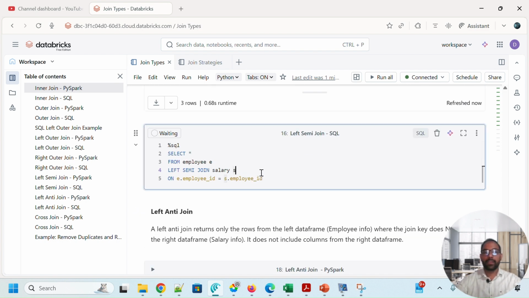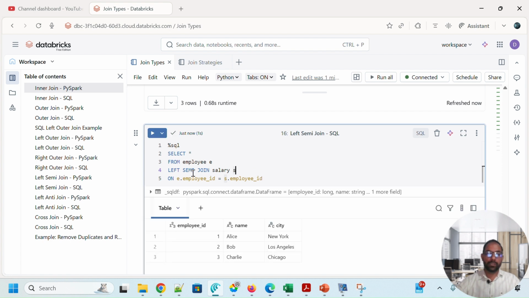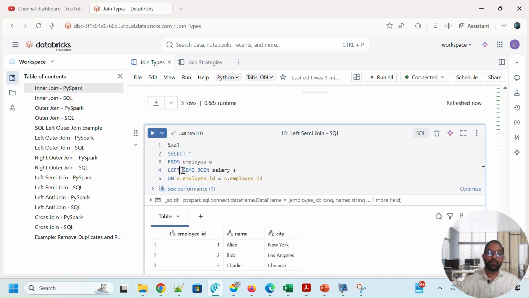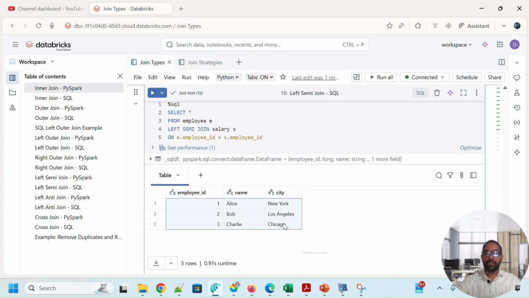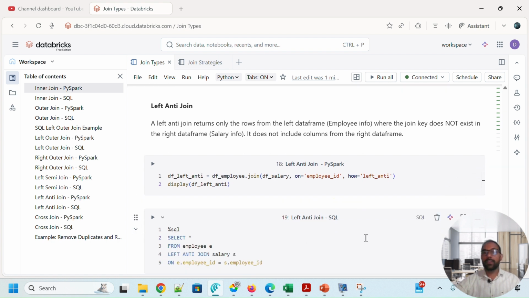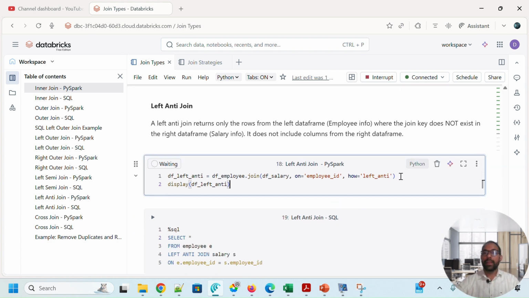And the same thing we can do in SQL as well using the left semi part. And here also we can notice that even though we mention star, we are not getting the right side table columns. And there is an opposite of left semi also, which is called left anti.